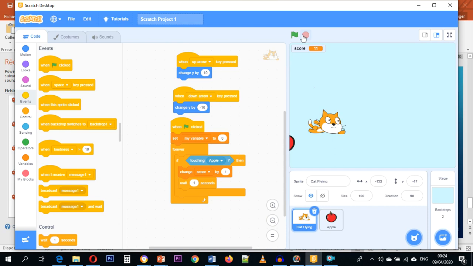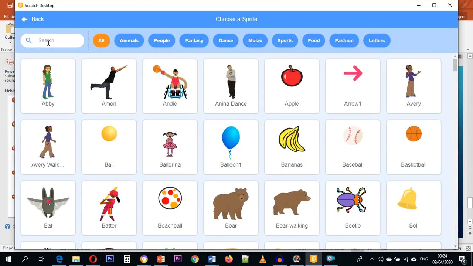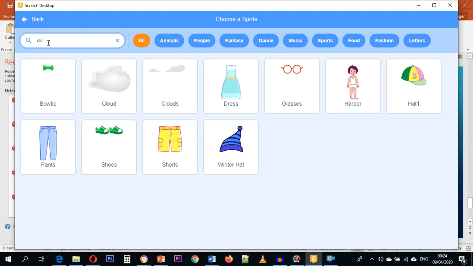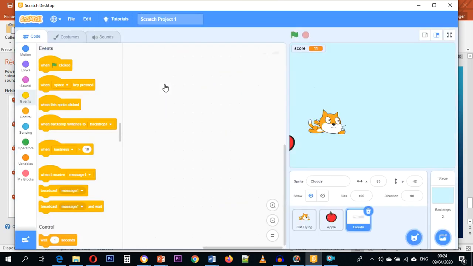Now the next step, we want to add scenery. We want it to be more appealing. We are going to add another sprite. This time around we are going to look for a cloud. Let's tap cloud. Yeah, here it is. We pick this cloud, and we want to add scenery. We have added another sprite, which is the cloud.